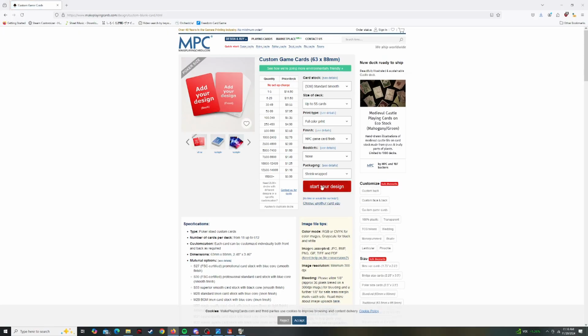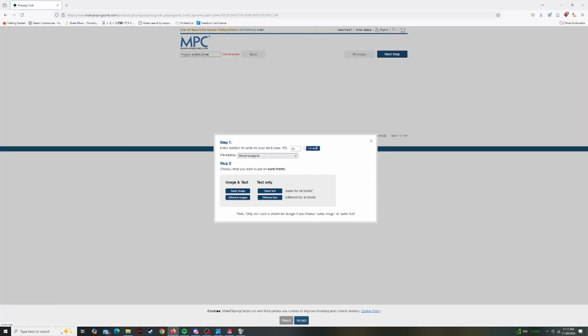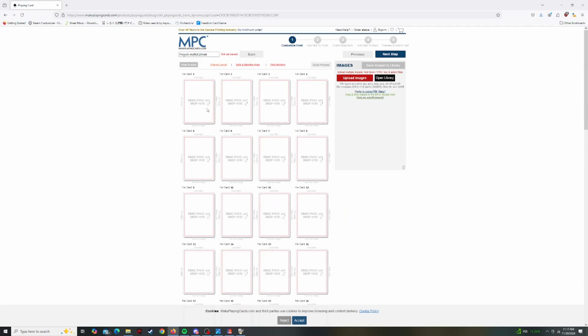We're just going to start design, but this is where you start making all of your full color print, card size of deck, and your type of card stock. And it gives you your price points. So let's go packaging, doesn't really matter. Enter the number of cards in your deck, I don't really care. For card fronts, we're only going to want to do different images. So now all of these images are going to be different.